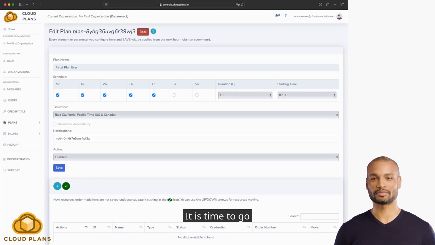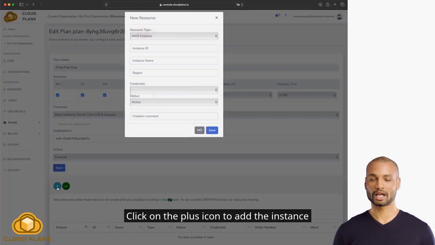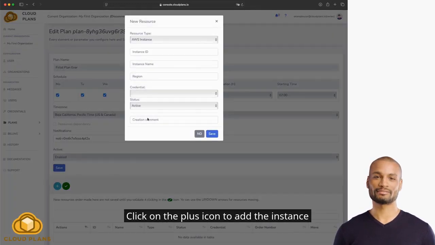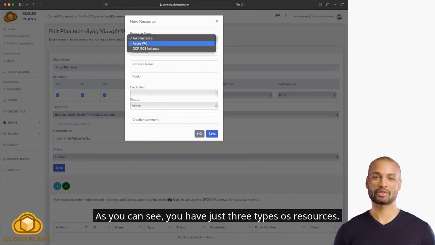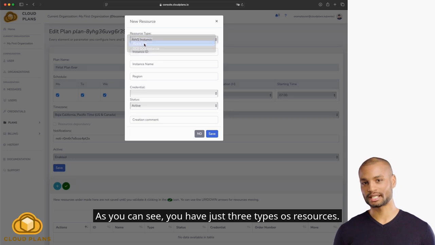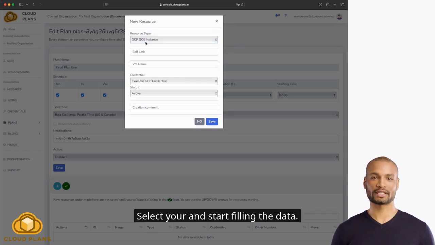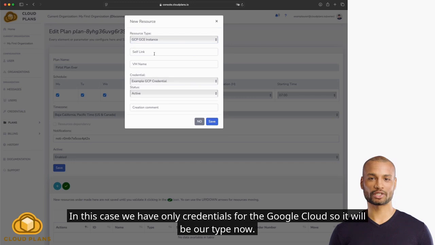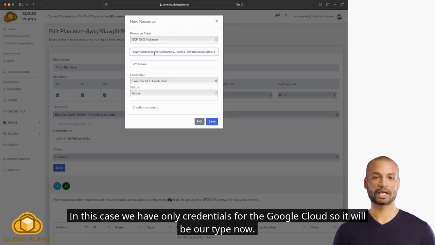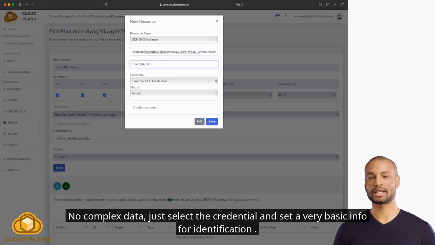It is time to go. Click on the plus icon to add the instance. As you can see, you have just 3 types as resources. Easy, select yours and start filling the data. In this case, we have only credentials for the Google Cloud, so it will be our type now. No complex data, just select the credential and set a very basic info for identification.